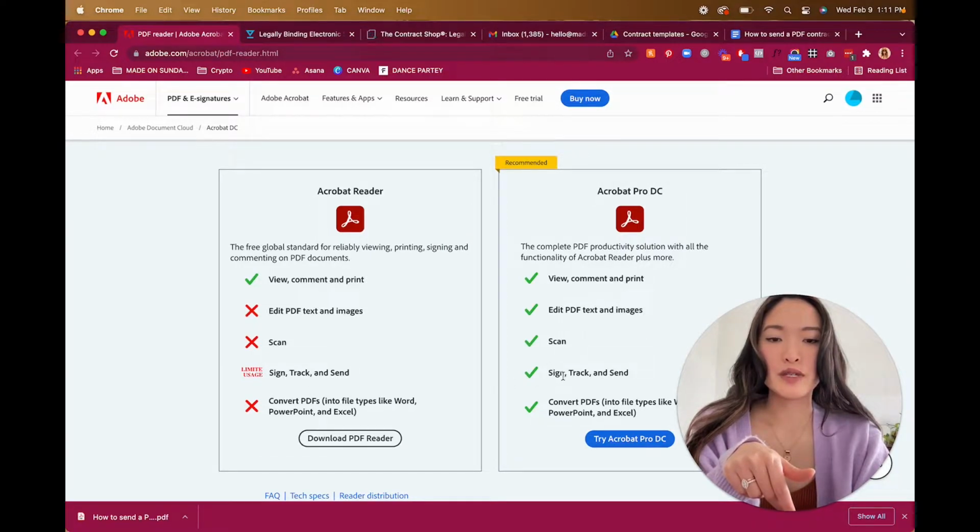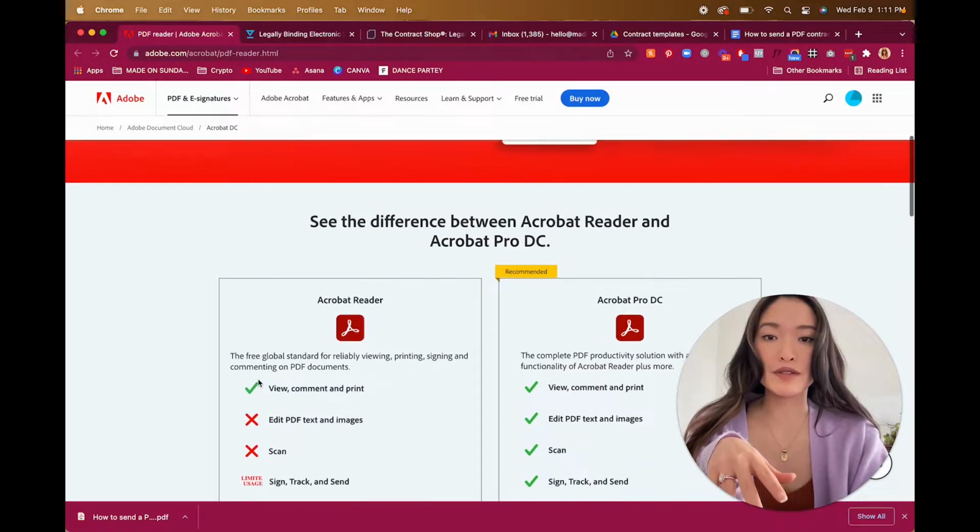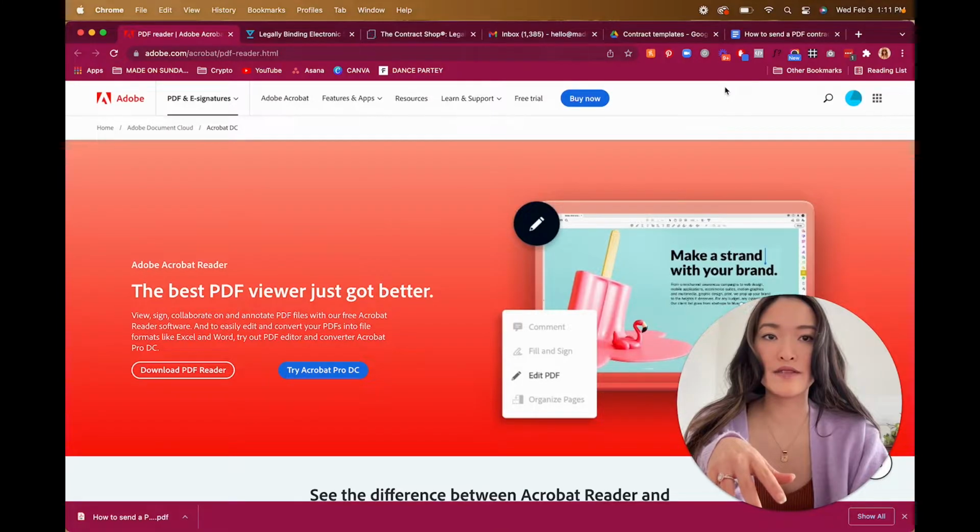What we're trying to do is sign, track, and send. And as you can see here, the paid version, you can definitely do it, but on the free version, which is what we're downloading right now, there's limited usage. The limited usage allows you to do 2 contracts for free, which might be enough for a lot of people. So let's open up PDF Reader.